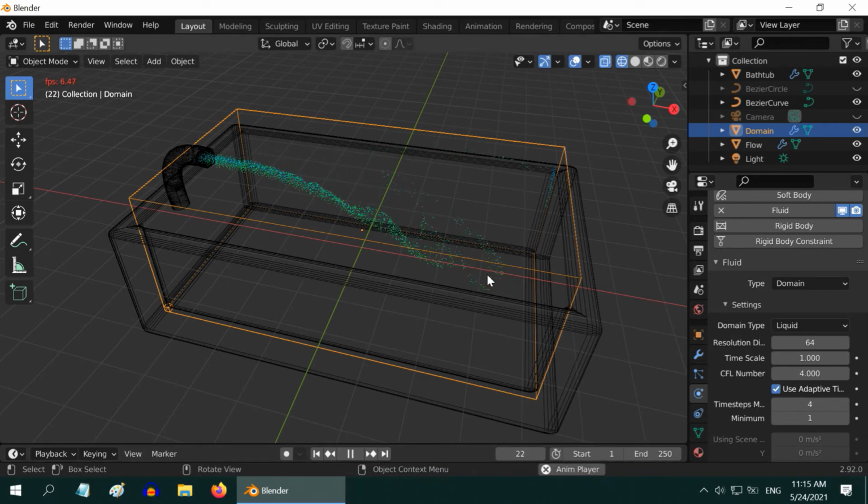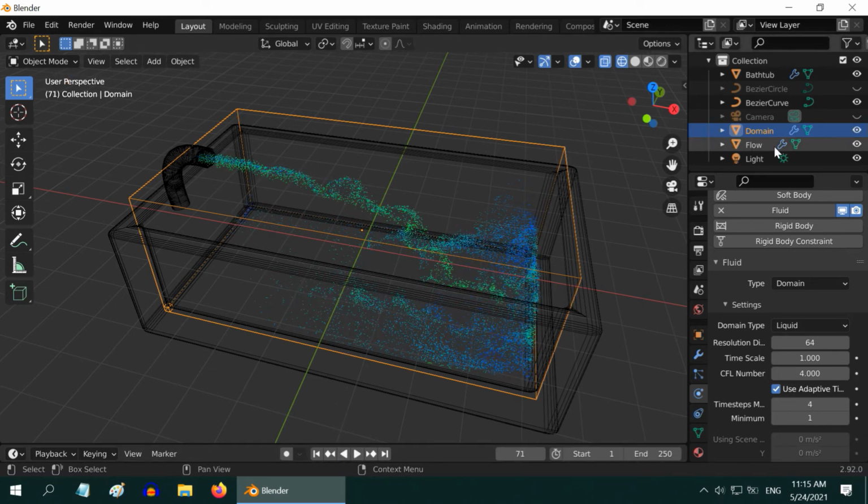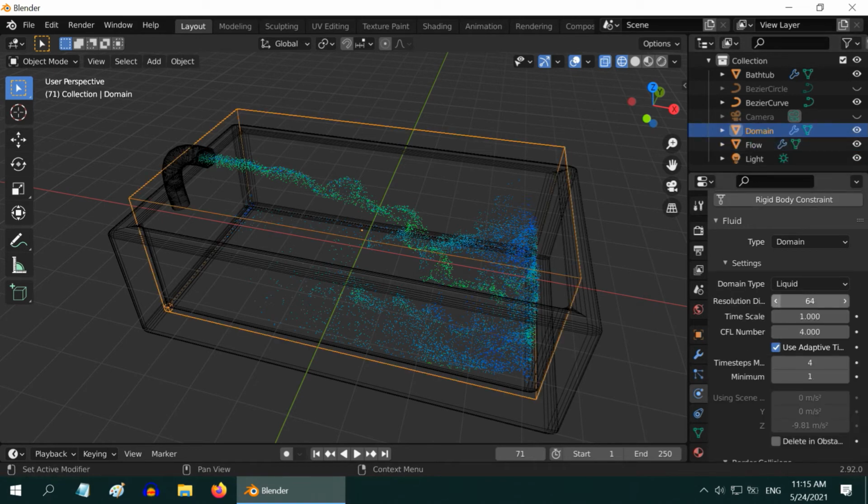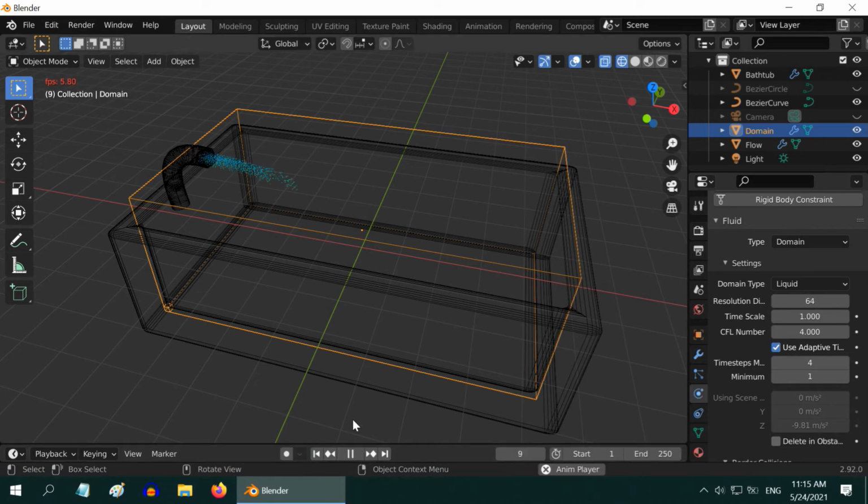Cool, we can see the water coming in this direction with a force. However, it seems the force or the velocity is too high for this. We need to reduce it a little bit. So, select the flow object again, and you can just experiment with the velocity, maybe we can reduce it to 8. Then go to the domain and make some changes to the resolution divisions. You know why we need to do that. Now run the simulation again.